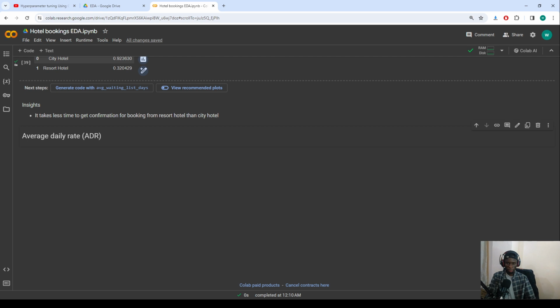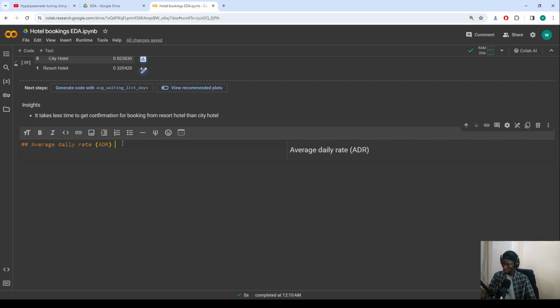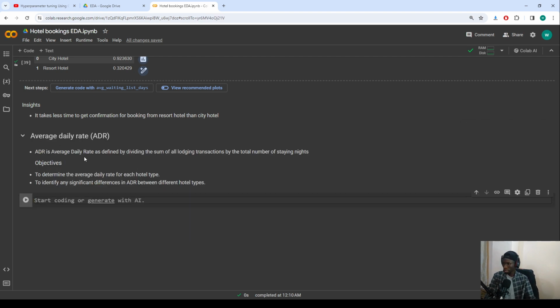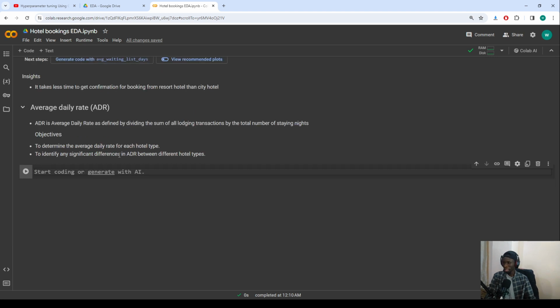So let's see. For the average daily rates, you can see that the average daily rate is defined by dividing the sum of all lodging transactions by the total number of staying nights. So the objective for this is to determine the average daily rate for each hotel type. So we are going to find that out, and also identify any significant difference in average daily rate between the different hotel types. So we are going to analyze that and find out what we're dealing with for the two hotel types.